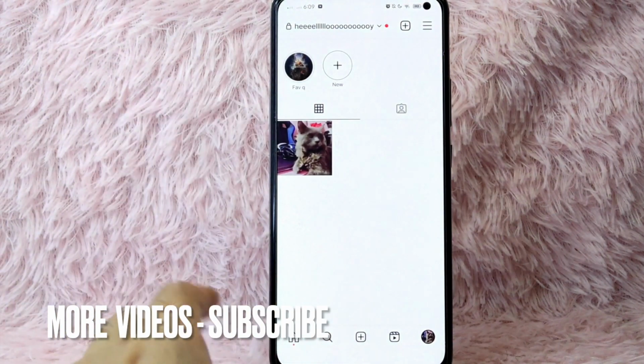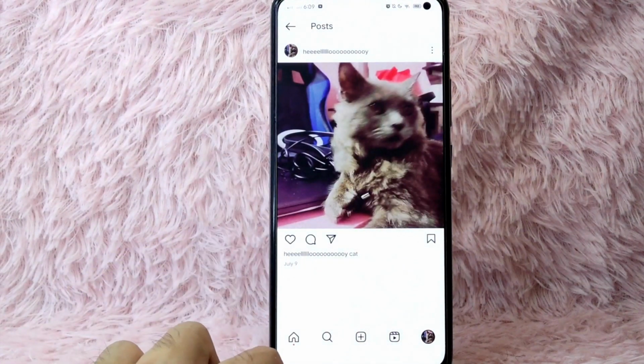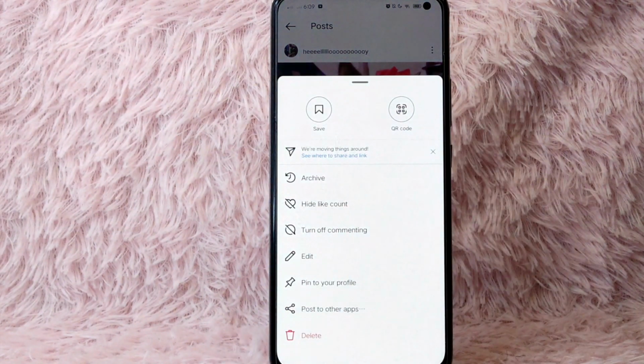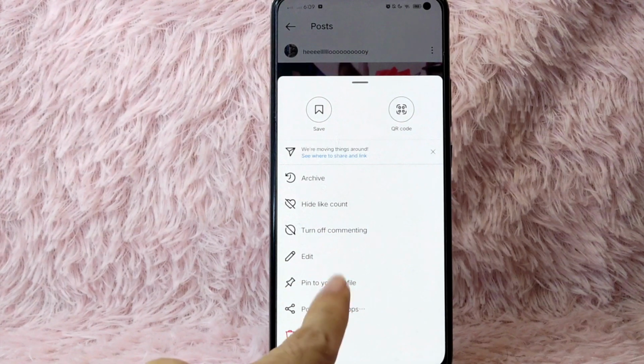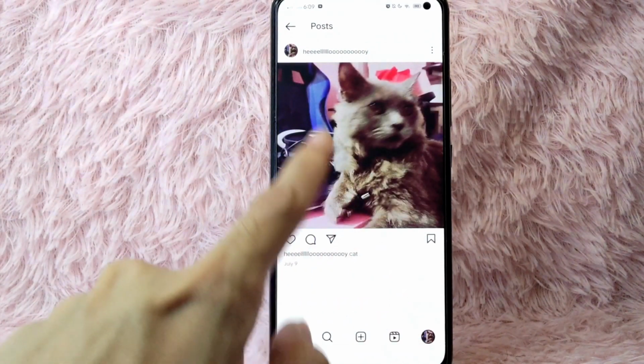And then scroll down and tap on the post you want to pin. Once you tap on it, tap on the three dots icon at the upper right corner of your screen. And then in here, simply tap on this Pin to your profile. And as you can see, your post has been pinned.